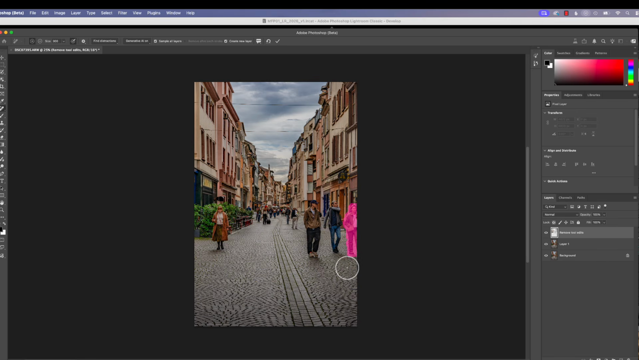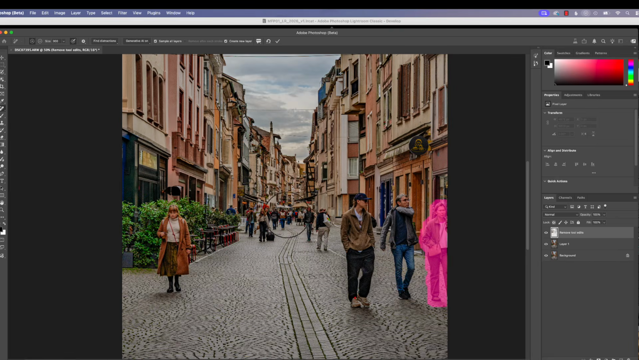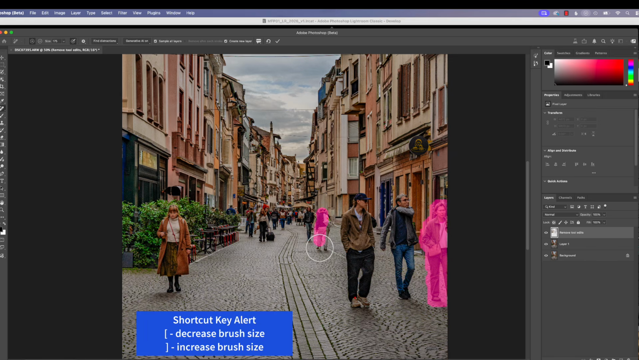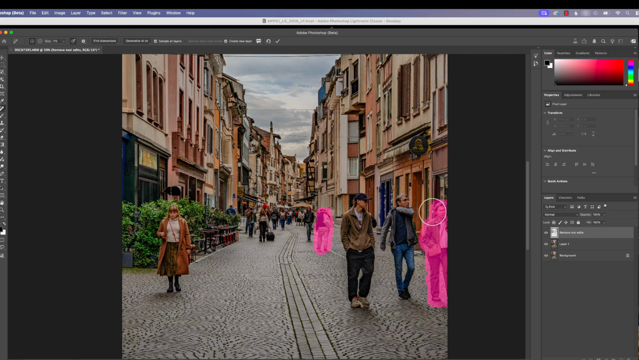Now, if you think other people should go, let's just say I don't want anybody that has their back to me, I don't want them in the picture. All I have to do is come up to my little plus mark here, and I can size my brush with the bracket keys if you know that shortcut, and we'll just highlight the person that we don't want here. I don't want this person here because they're kind of cut off. So all I really want to remove is this person right here.